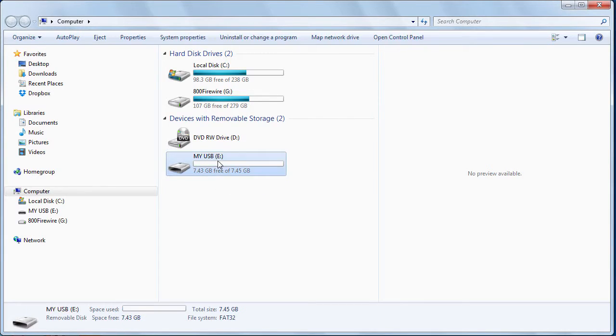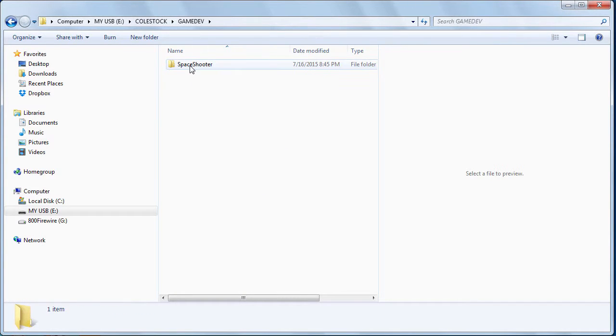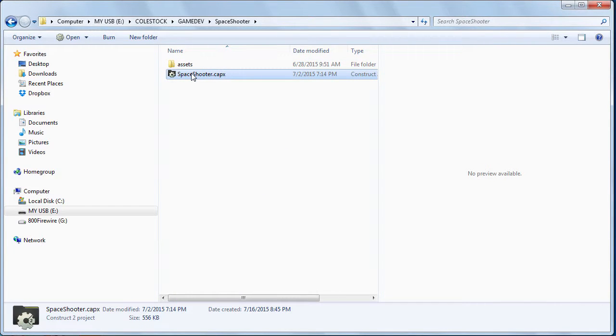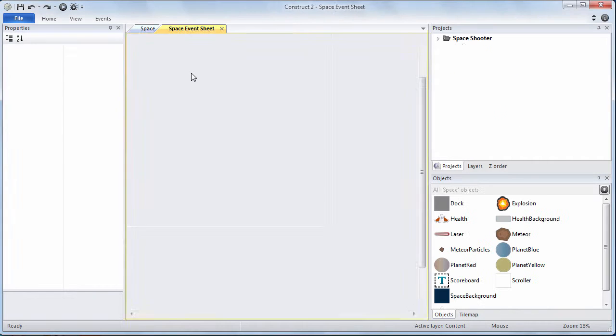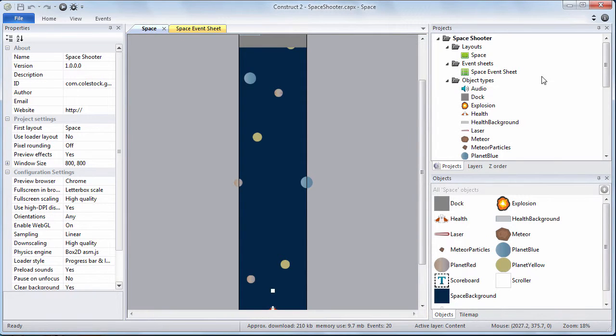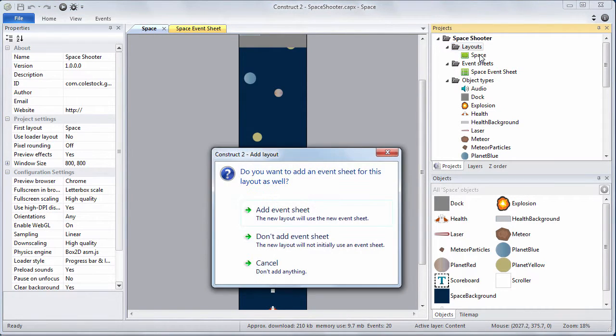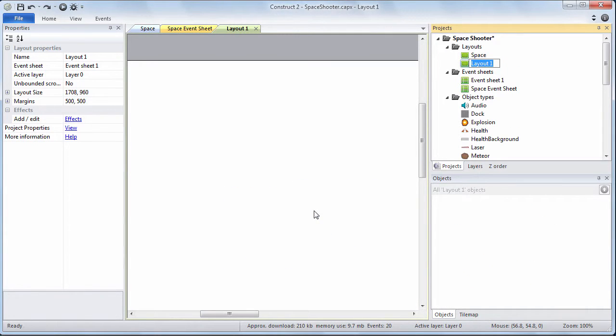And as always, we are going to start with going to our flash drive, Colstock Game Dev Space Shooter, and launching our Construct 2 project. We're going to be adding some new layouts today. We're going to add a start layout with an event sheet, which will be the first layout that the user sees. It'll be our start menu. So we're going to rename it to start. We're also going to rename its corresponding event sheet to start event sheet.